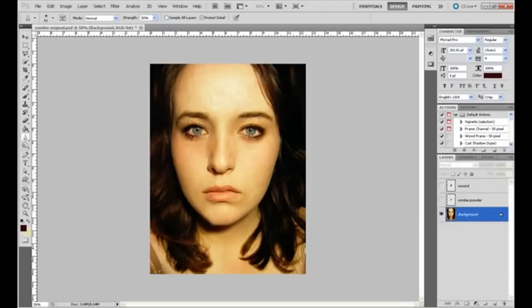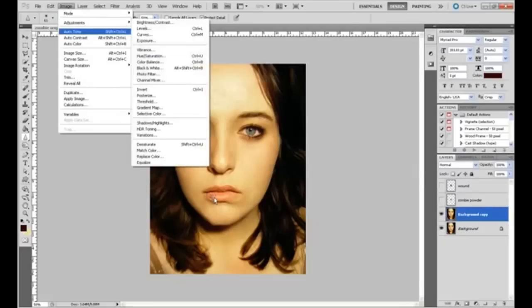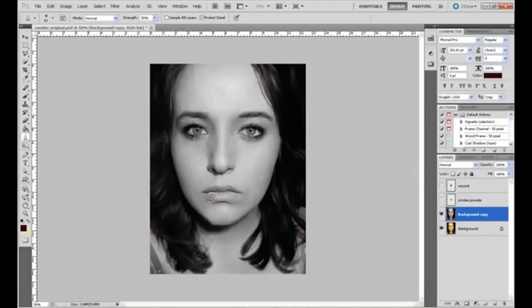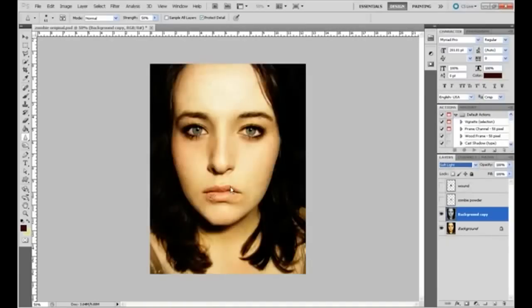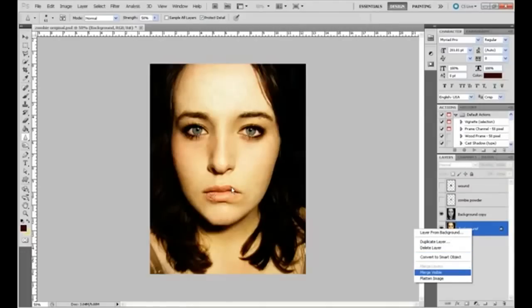Okay, after we sharpen, we are going to make her a little bit more pale. You're going to duplicate your background layer by right-clicking, duplicate layer, and hitting OK. Then we're going to take out the color by going to Image, Adjustments, and Desaturate. We don't want it to stay black and white, so you're going to go to the layer styles. Your layer styles are right over here, and it will usually say normal. You click on it, and for this layer, we'll choose soft light. Then we are going to right click on our layers and click merge visible.